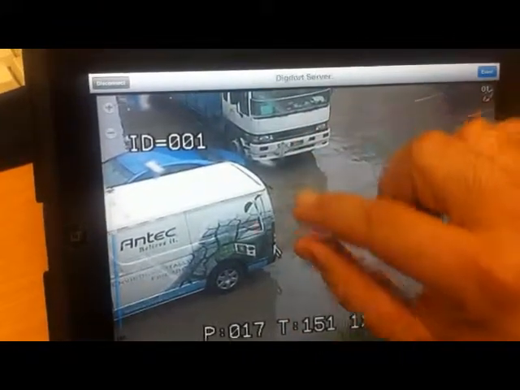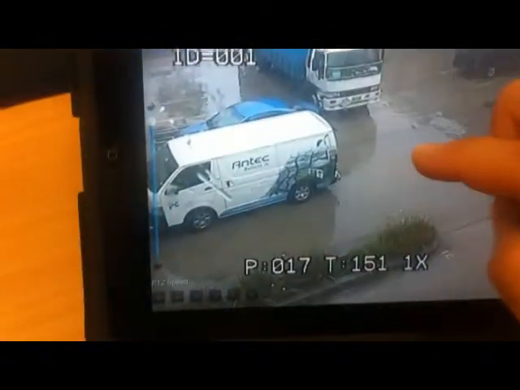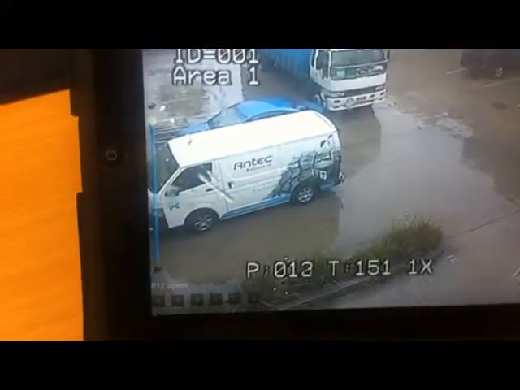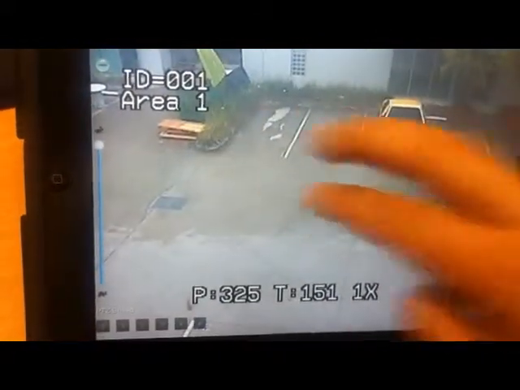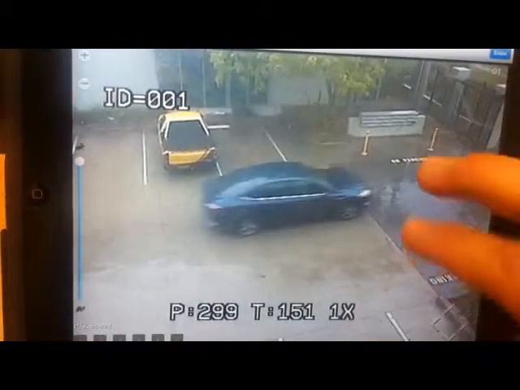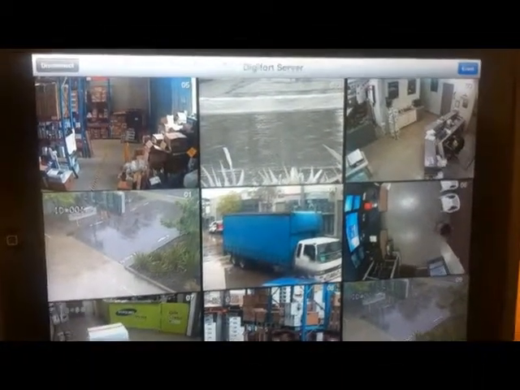There we go. Now on the left hand side here, we've also got the flexibility to change the speed of the PTZ, how fast we move. See? It's now moving in larger increments. How about you try it? So as you can see, we can see 9 images on the screen.